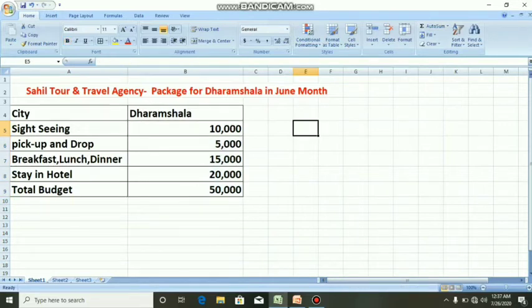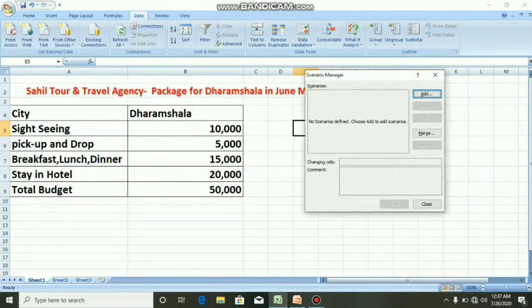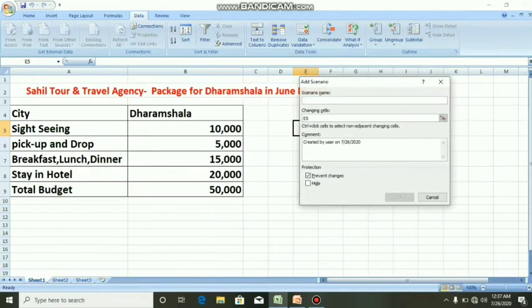Now I want to compare the other packages with this package. For this we can click on Data tab, What If Analysis, then Scenario Manager. Click on Add button. Now we can give the name of the second scenario, that is Dalhousie in June.